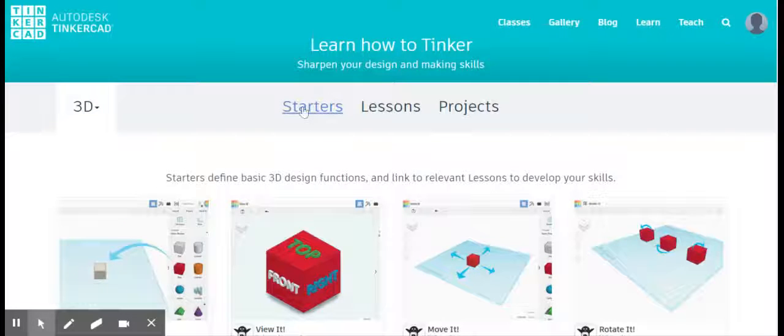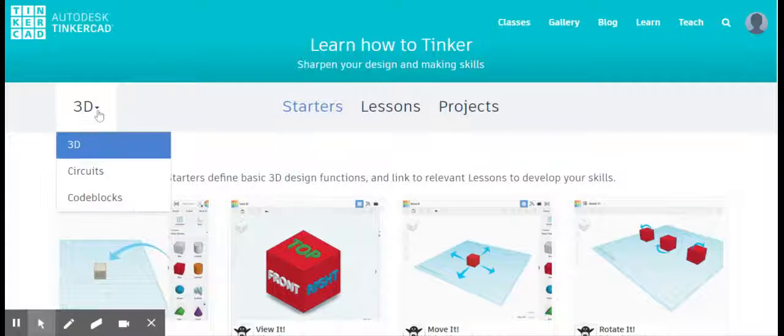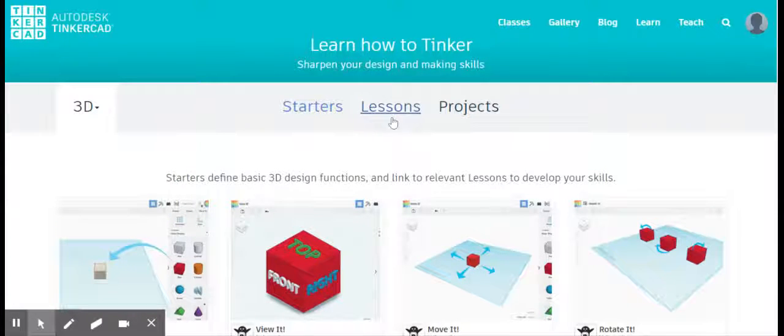So when you click on learn, it'll have starters, lessons, and projects. Starters is going to show you how to use the functions within Tinkercad for each one of them. So if you click 3D here, you'll have the options for circuits and code blocks as well, depending on how you want to use it and start it. It also has a tab for lessons.